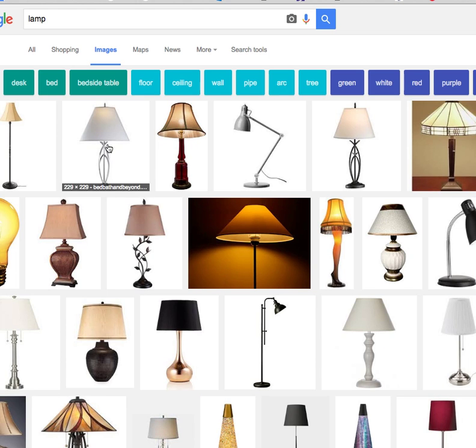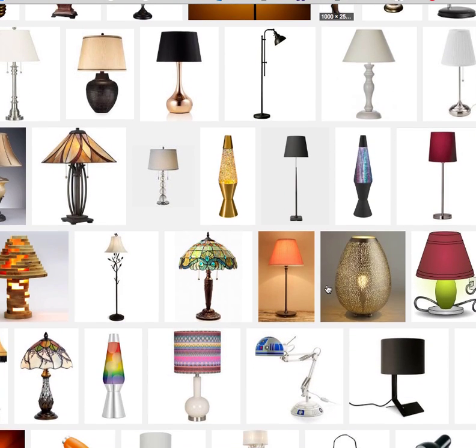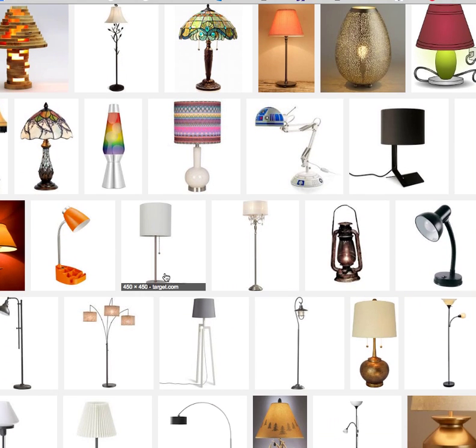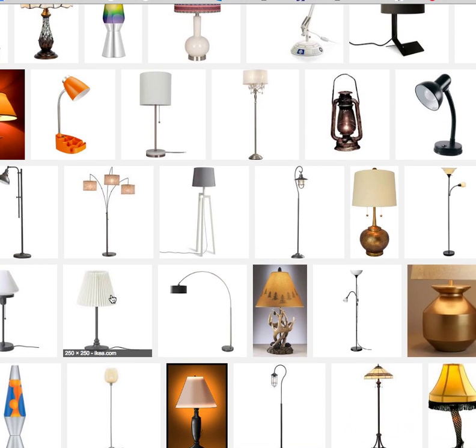But the thing is, if you mouse over these lamps, you're going to see the pixel dimensions. So here it says 500 by 500. 229 by 229, 1200 by 1200. This one's pretty big, 2000, okay? But again, the idea is to really get some high quality image, 450 by 450. So I think you see what I'm getting at.